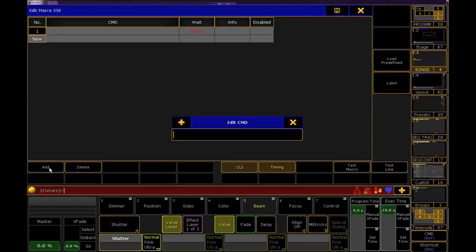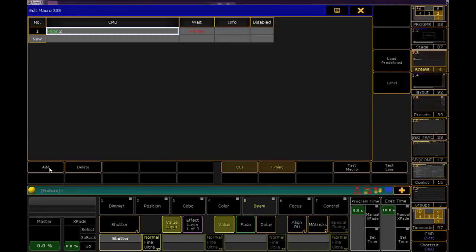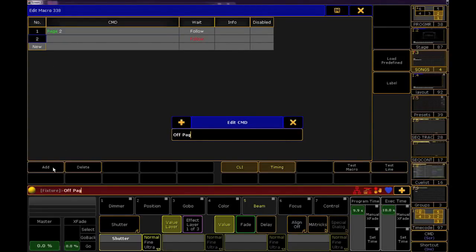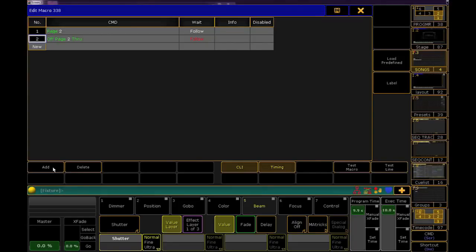Okay, now we can start inserting our command lines. The first one I want is a command to take me to the page where my sequence lives, so the command here is page 2. My second line will say off page 2 through. You might be wondering why I'm saying this. I want to make sure that when I start the sequence that all my other pages are off except for the page with the fixed items, page 1, so I'm including everything from page 2 onward. When you use the through key and no number following it, the console will assume you want all numbers following the first number.